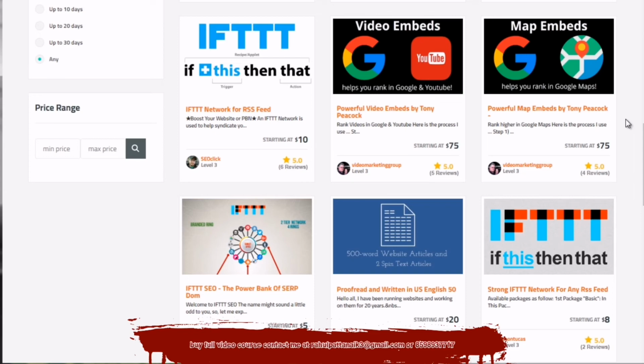The reason why is an embed is kind of considered a backlink to YouTube. So if we were to create an IFTTT network that is specifically creating as many embeds in different social media properties, that can help as well. So we can have a ring or several rings, and on top of that, we can have video embeds.